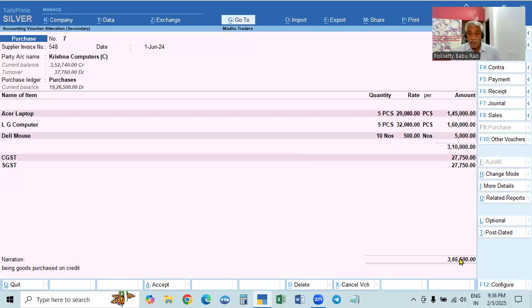And the total invoice value, including the taxable value, tax, everything, is payable to the supplier. So the total amount is credited to Krishna Computers. He is a supplier, a creditor. His account, the total amount is credited to him. So debit purchase account, debit CGST account, debit SGST account, or debit purchase account, debit IGST account if there is one. The IGST account is debited and the total amount is credited to Krishna Computers.